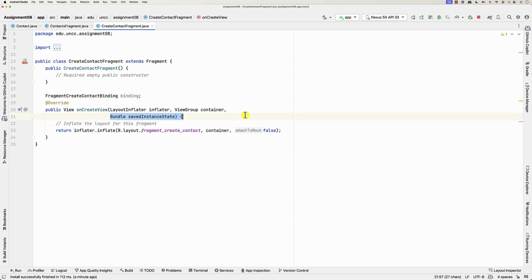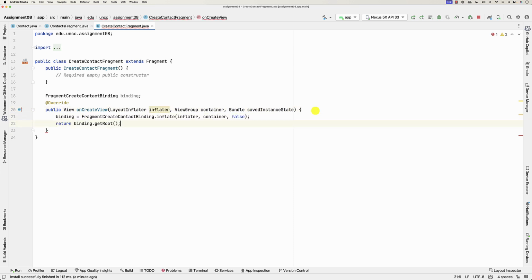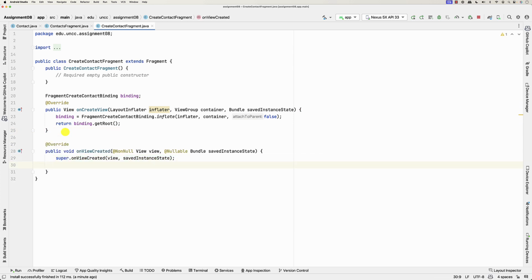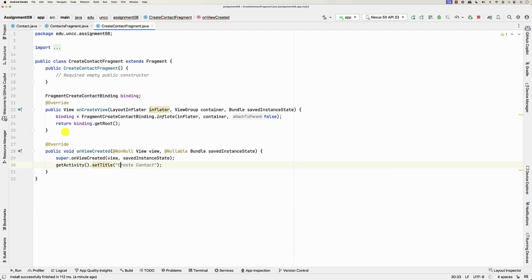And similarly, we did this before. See, here it is. Okay, it's learning now. That's great. On view created, and then we'll do get activity dot set title create contact. All right, so we have the create contact stuff set up.